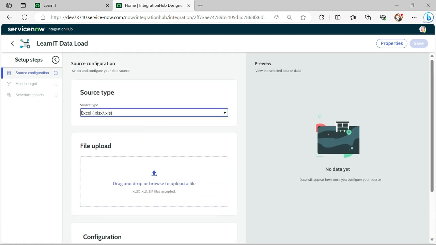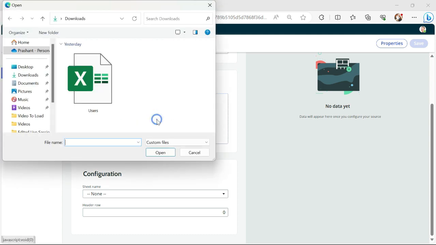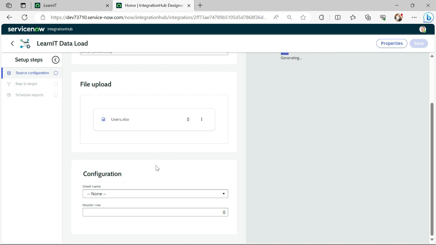file. You can see the source type is selected as Excel and configuration is selected none right now because this file is not uploaded right now. So as soon as I click on this Excel file, you will see this user file has been loaded. All right, so now you will see it's showing sheet number 1 and sheet number 2. So it's showing the tabs which are added in this Excel sheet. All right, so that's why this sheet 1 and sheet 2 are displaying here.